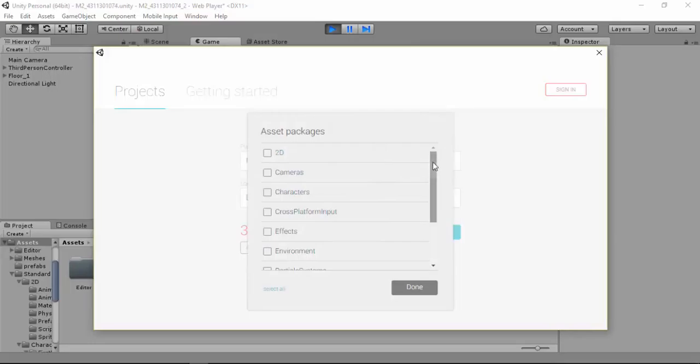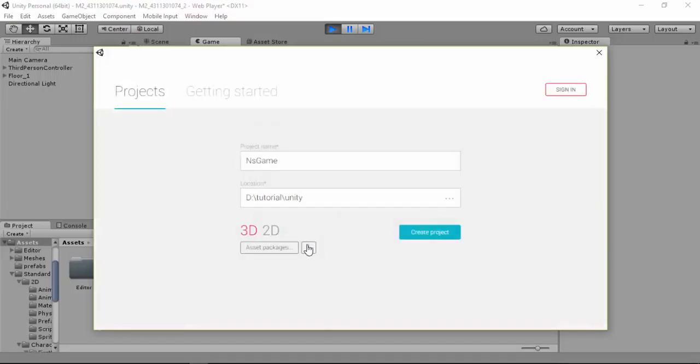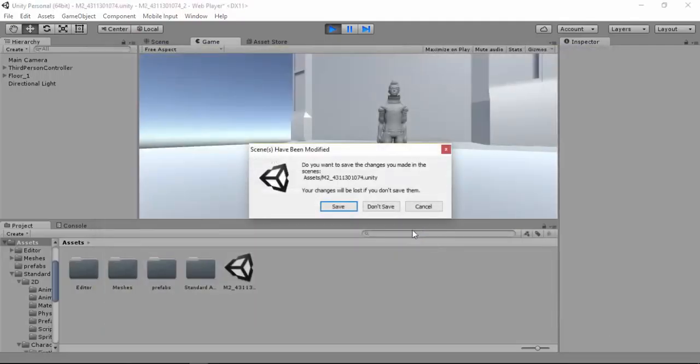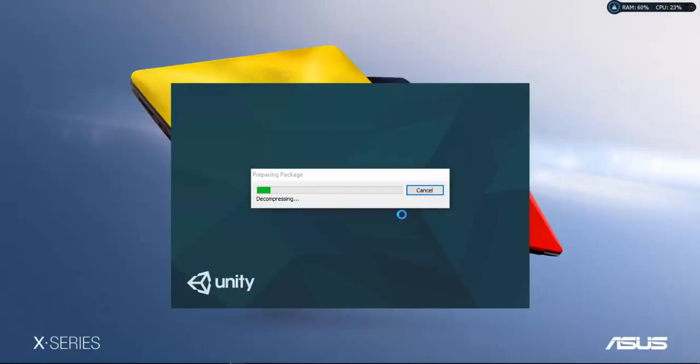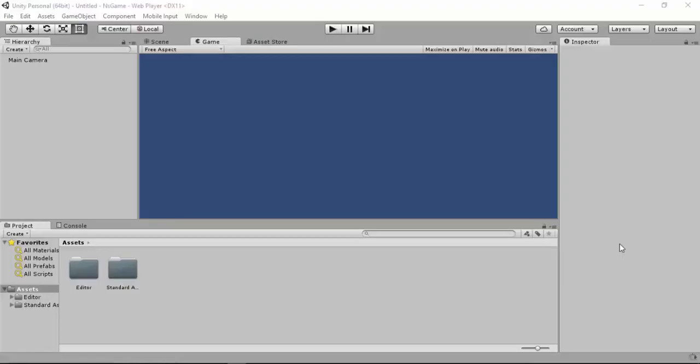Now there are a lot of options here, but for this part 1 of the tutorial, we just need to import the character package. When you have selected it, we press done. Now you have the package that you want to import to your project, and when you've done it, create project. You're going to have to wait until the program reboots. Okay, now it's already done.